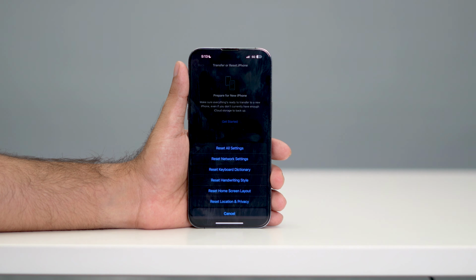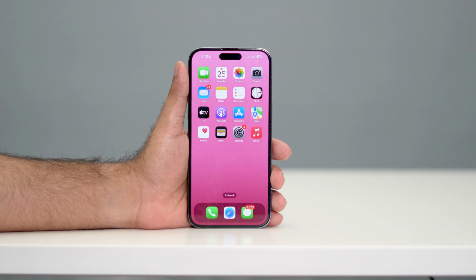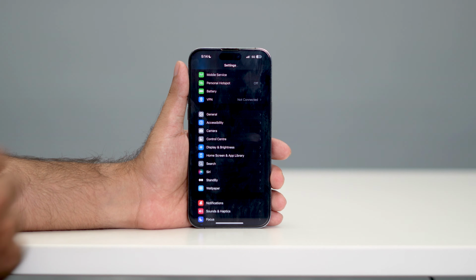Keep in mind, when you're doing this, you will not be losing any kind of data. It will be like resetting your screen layout, and you'll be losing some of the Wi-Fi passwords if it's already connected, where you have to connect it back. The data will be there as it is, so you don't have to worry about that. After the Reset All Settings is done, if you're still having trouble, you just need to do one more step.